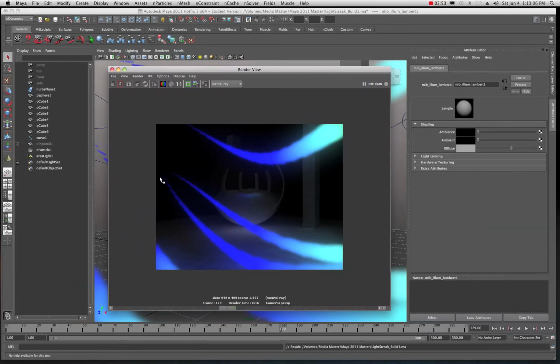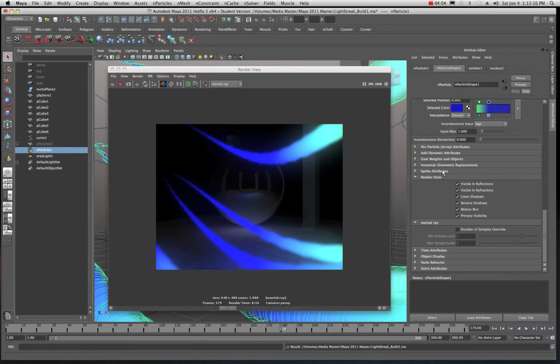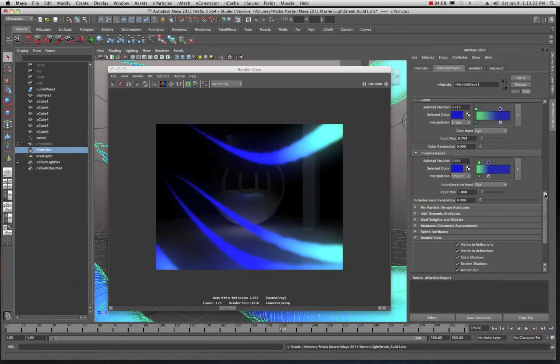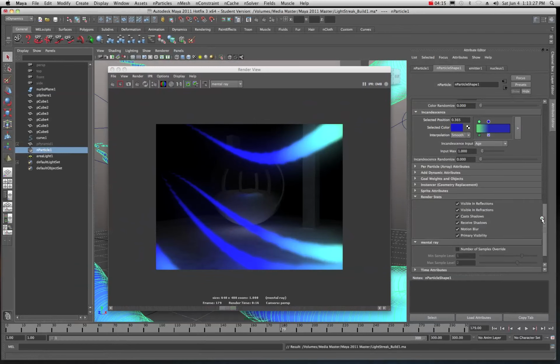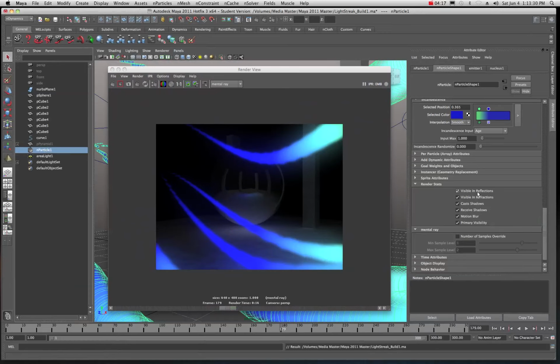So the first thing you want to do is make sure, after you start fine-tuning this, that you choose your particles. Let me choose the particles over here in the outliner, and you'll notice the render stats right here, in your section of render stats. You'll be in your nParticle shape 1 and come down to your render stats, and you're going to see Visible in Reflections, Visible in Refractions. Well, that's the difference right there. If those are unchecked, you're going to get nothing. If those are checked, you're going to be able to actually see those going on there. Okay, so that's the first thing to be aware of.